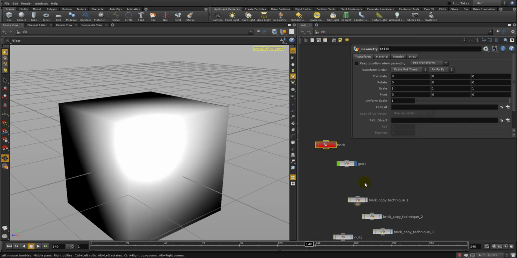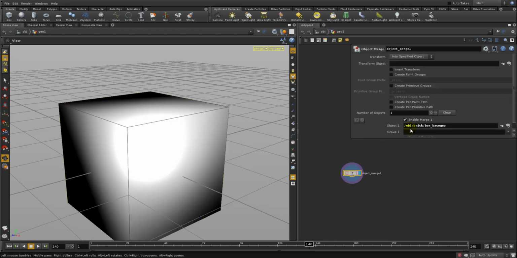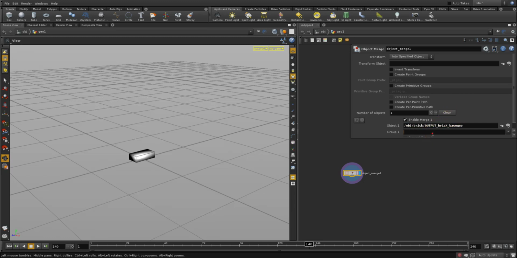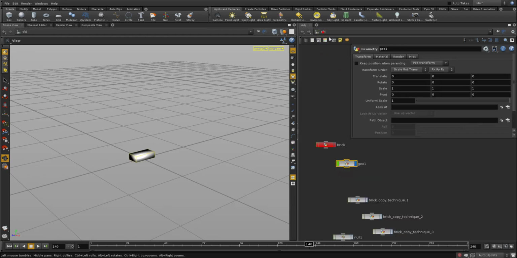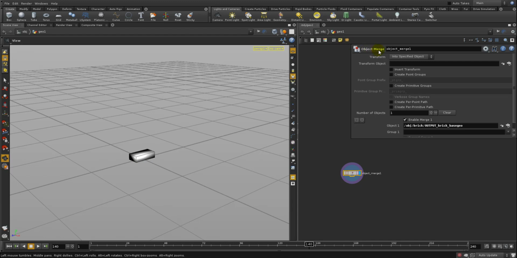Okay? So if I were to merge that in, I would simply type object brick output brick base geo. Okay, does everybody kind of get what's happening there? See, so I merged the output of this network into this object merge node of this new network. Okay, so a lot of stuff there. Let me recap and we're going to try it.